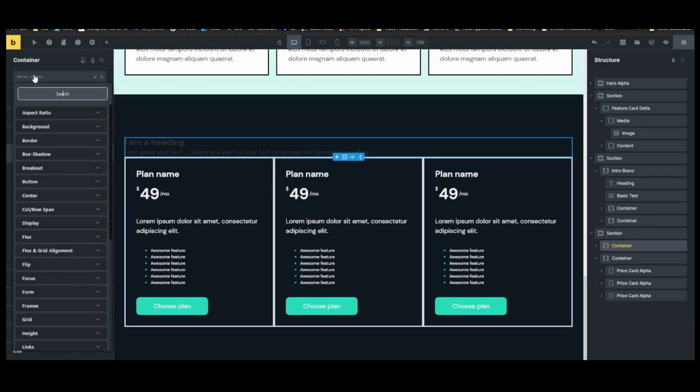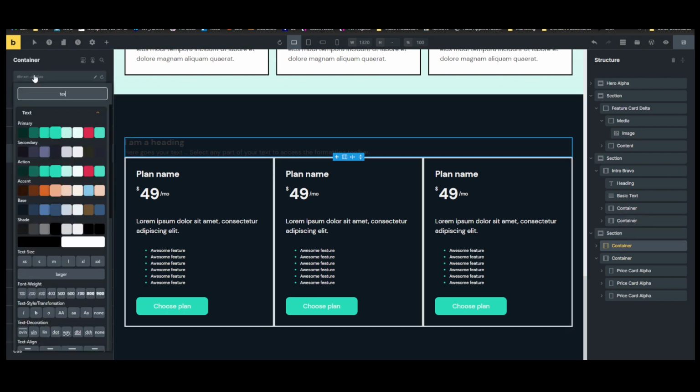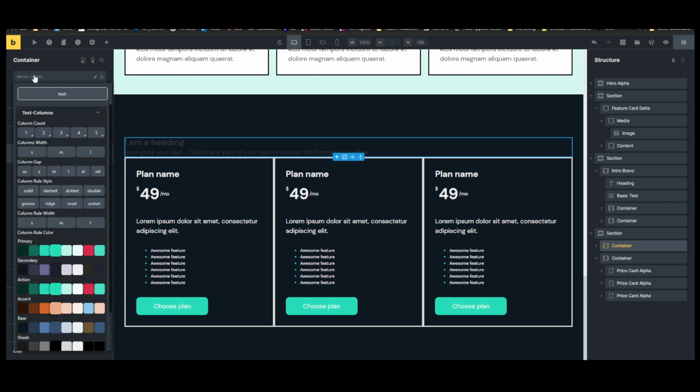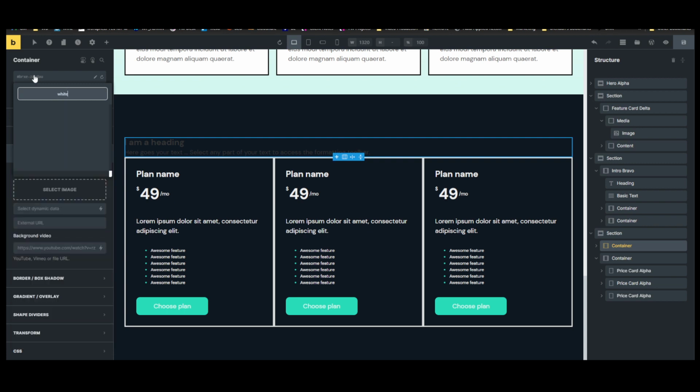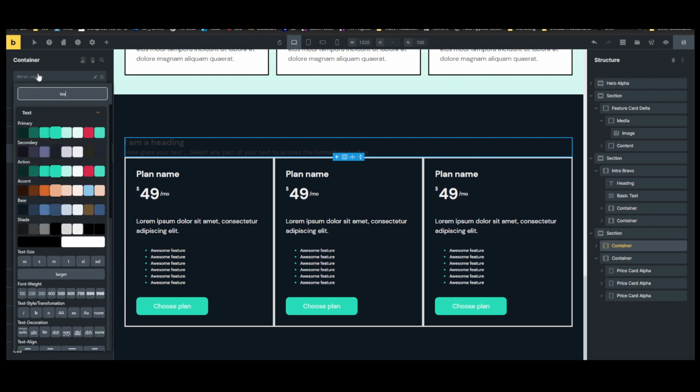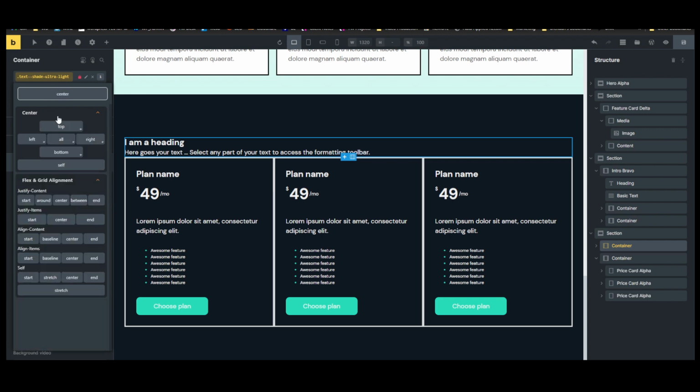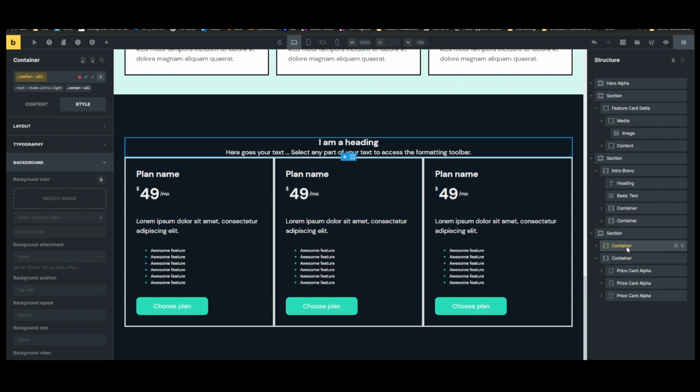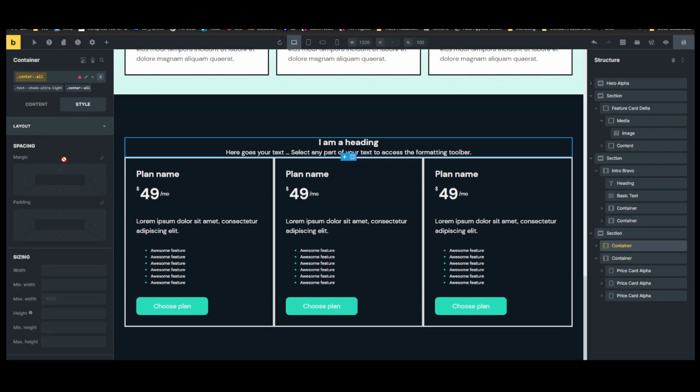Again, this is probably not the right way to do it, but I can do text light and center all. Yeah, I mean that'll do it. That'll certainly do it, won't it, boys? All right, so let's just get a little.